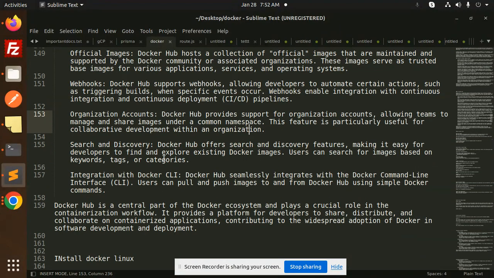Search and discovery. Docker Hub offers search and discovery features, making it easy for developers to find and explore existing Docker images. Users can search for images based on keywords, tags, and categories.